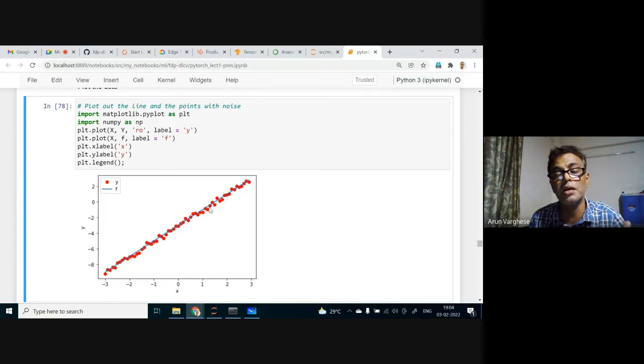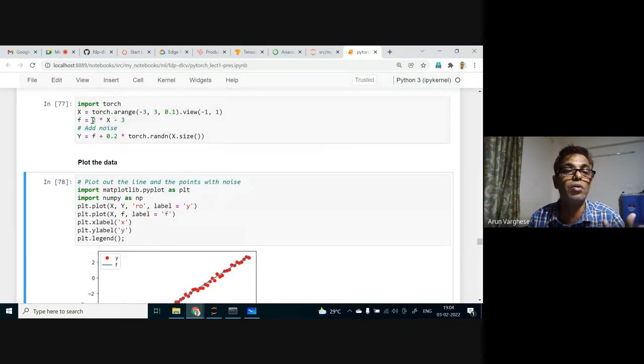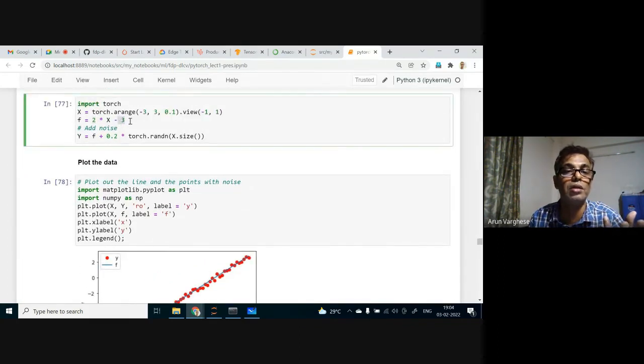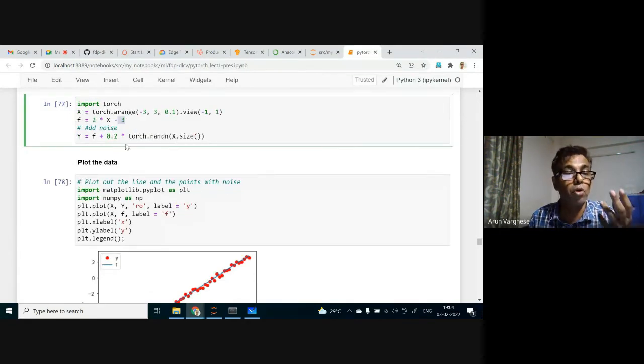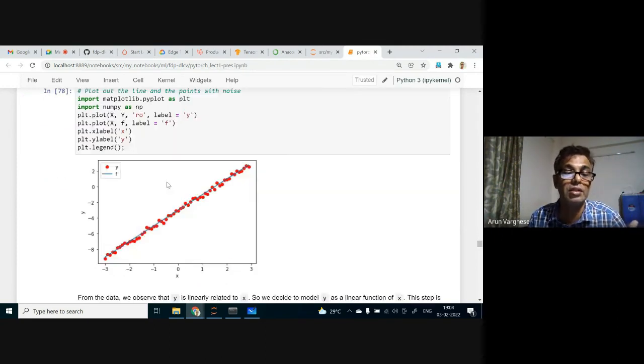Using those data, we have to find the line that best fits the data. But since this is artificial data, I already know that the slope is 2 and the y-intercept is -3. Remember, in a real-world problem, we will not have the line, and the problem is to determine the slope and y-intercept for the line that best fits the given data.